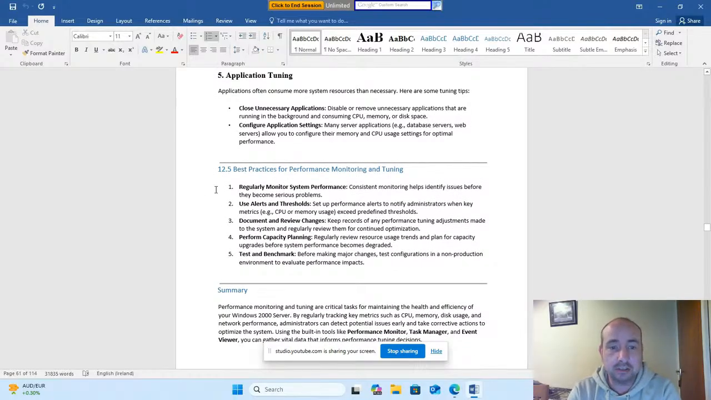12.5 Best practices for performance monitoring and tuning. 1. Regularly monitor system performance. Consistent monitoring helps identify issues before they become serious problems. 2. Use alerts and thresholds. Set up performance alerts to notify administrators when key metrics, such as CPU or memory usage, exceed predefined thresholds.